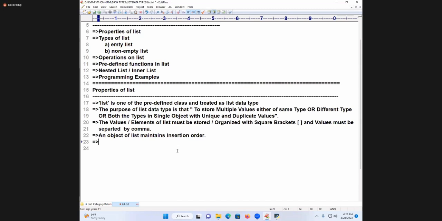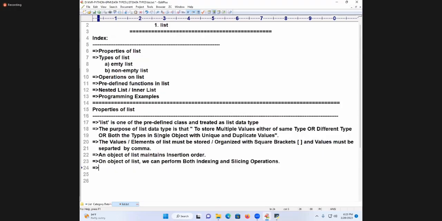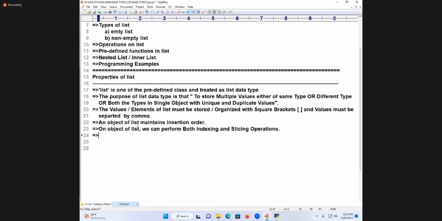Right. Next up, on the object of list we can perform both indexing and slicing operations. Are you following, guys? On the object of list, an object of list maintains insertion order.